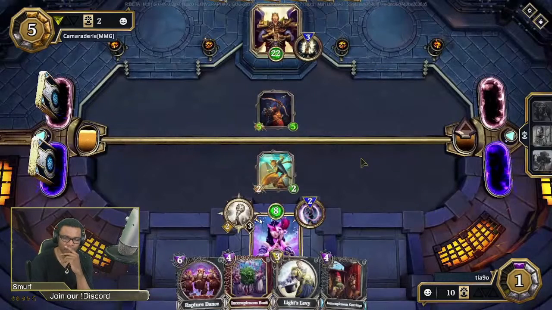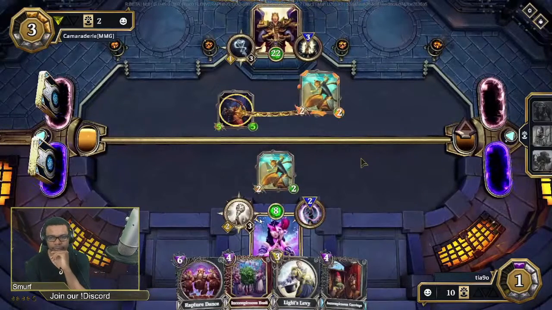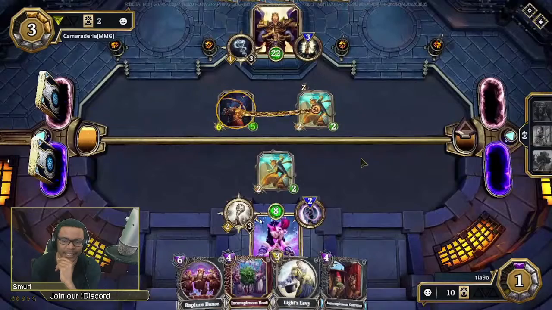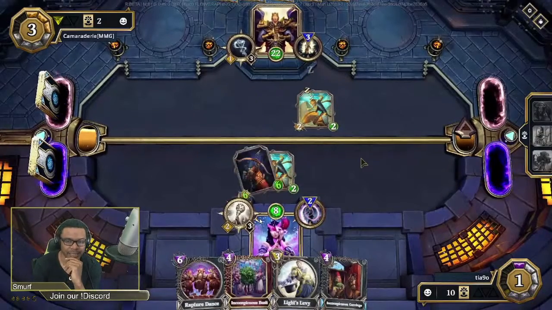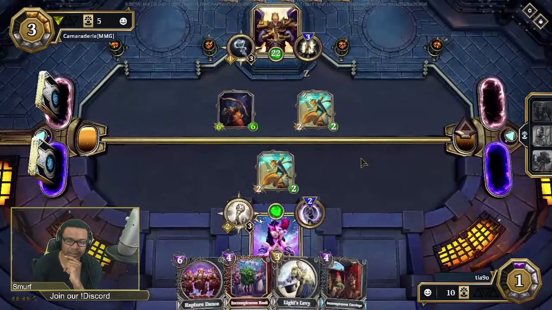Cam's been having quite a bit of control with this light deck. And again, it's a light meta right now. It's a light world out there. So not that surprised. That's gonna wrap it.